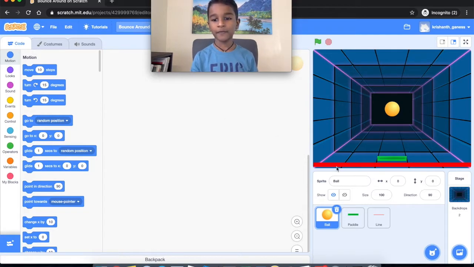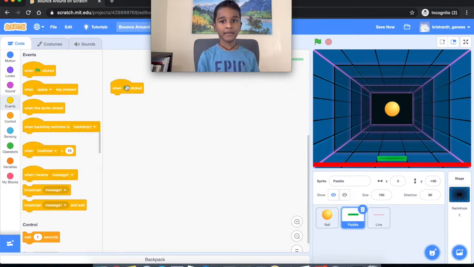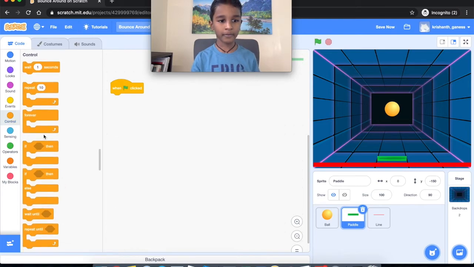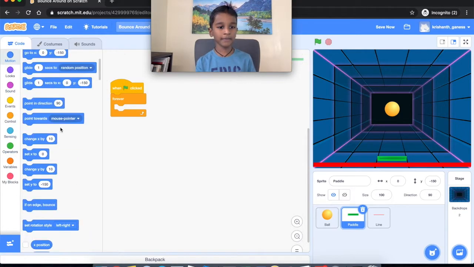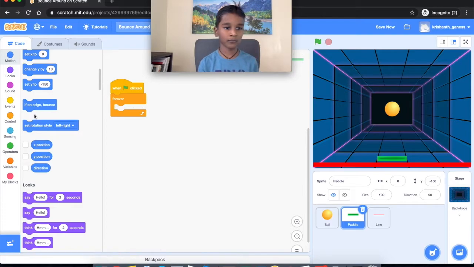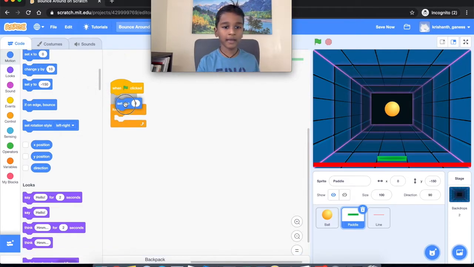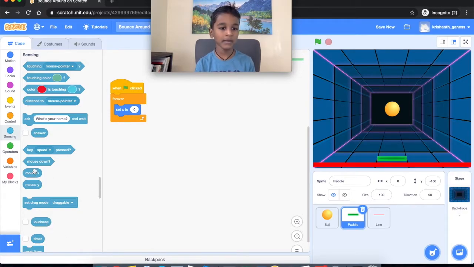Now, let's start coding. First, go to the paddle, and then get a when green flag clicked. After that, you'll need a forever loop. And in that loop, we want to be able to move the paddle with our mouse. So we go to the motion, and then we need a set x to 0, and then we go to the sensing, and we get the mouse X and we put it on the 0.